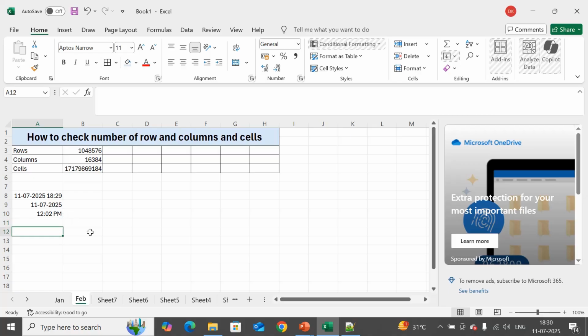The same thing I want to do with the shortcut keys here. I want to see the current time: Control Shift Semicolon. So you see the current time. I want to see the current date: Control Semicolon only, and you can see the current date only, okay. So you can use this with the shortcut key as well.